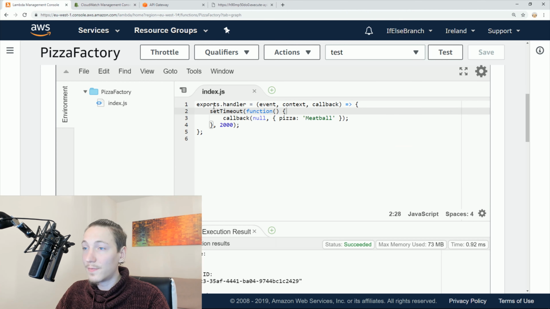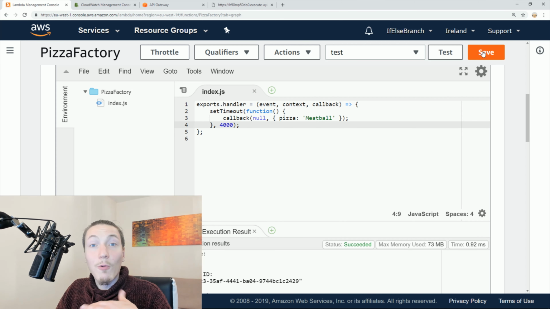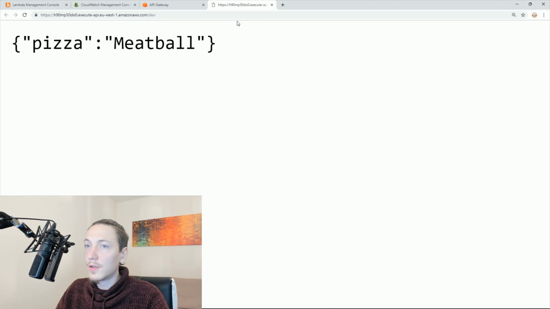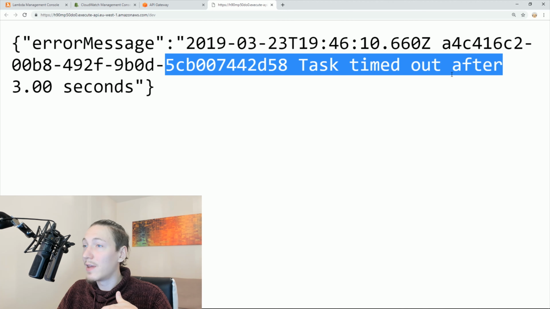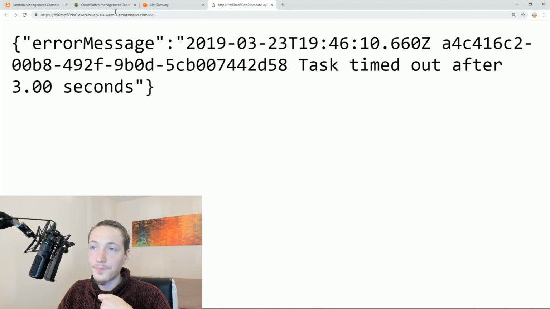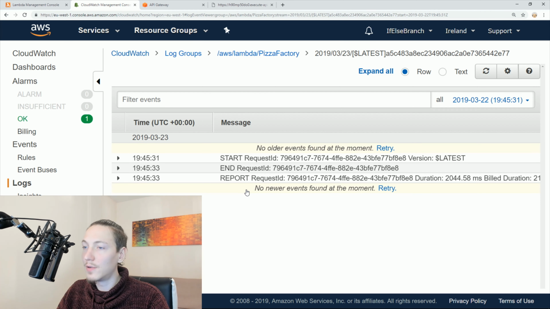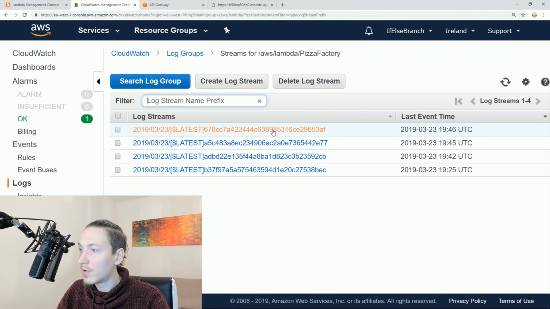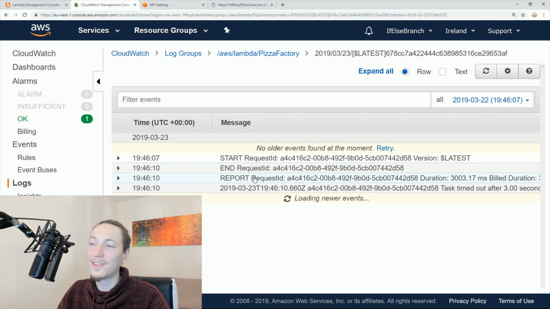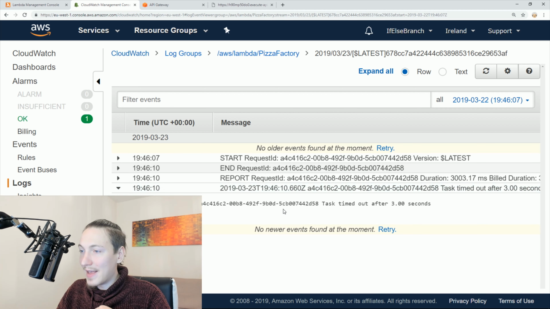Okay, just for the fun, let's raise it to 4 seconds and run it again. Now it's waiting. We get an error, task timeout. And also in the CloudWatch, we should see that error. Okay, it went to a new log stream. Task timed out after 3 seconds.